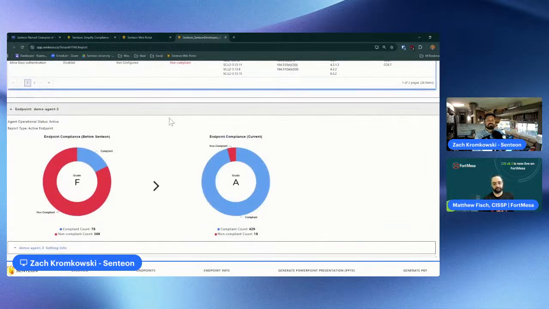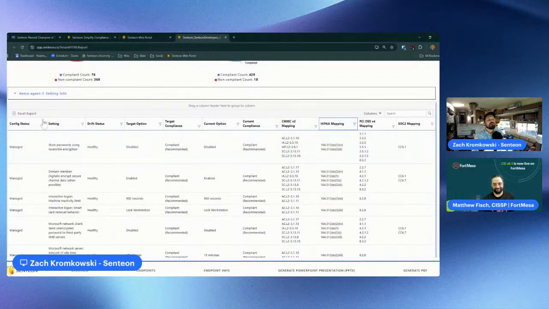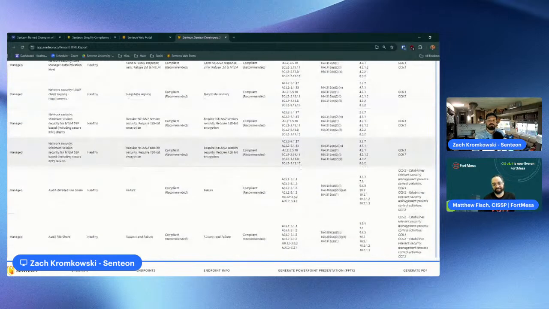And if you really want to put Senteon to the test, ask us to remediate the settings. So we will actually perform the remediation. We turn red marks green, or in this case, red marks blue, which is the same as green. And you can see all of the crosswalks now compliant and everything else that goes with it.